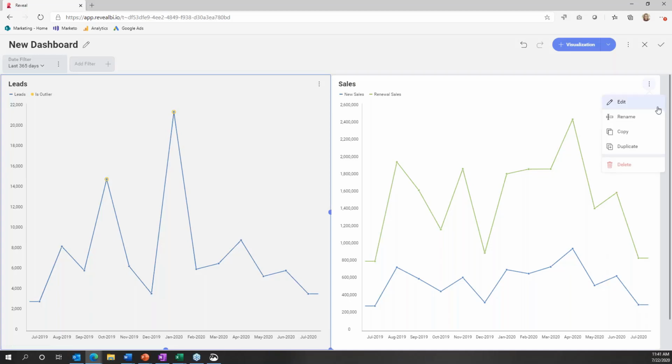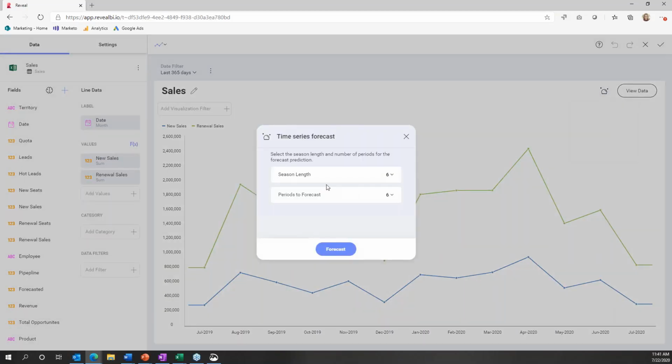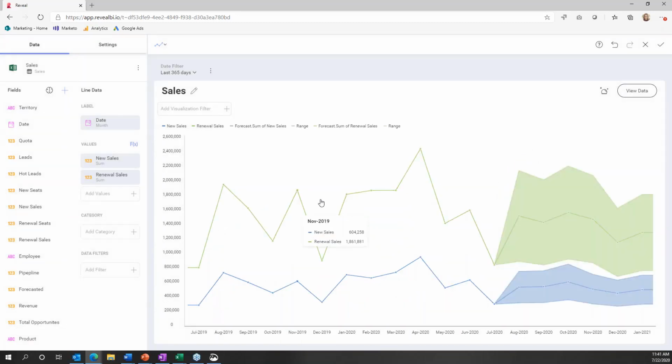And I come back into edit mode here. I'm going to now perform a forecast, so I get to choose my season length and my periods that I wish to forecast. You can see from the drop down here the numbers which you can choose from. I'm going to leave it as is and just hit forecast like this. So you can see that we populate the forecast range for you. And we'll just do new sales versus renewal sales plus forecast.